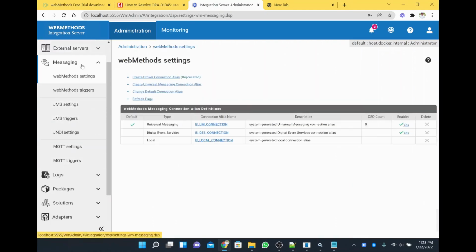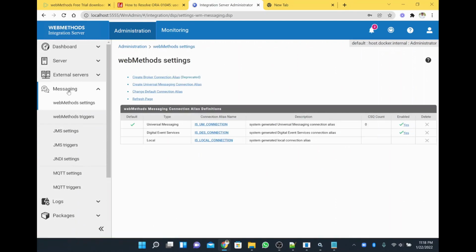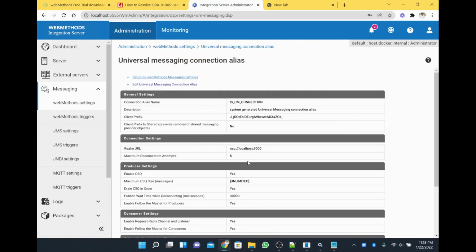And if you see here in the latest version, it is under this messaging option where you have many things. Under the webMethods settings, you have something called Universal Messaging, which is internally connecting to this particular Universal Messaging server, which we have installed as part of this installation.